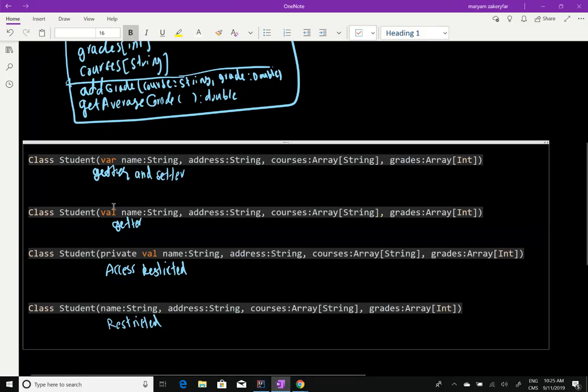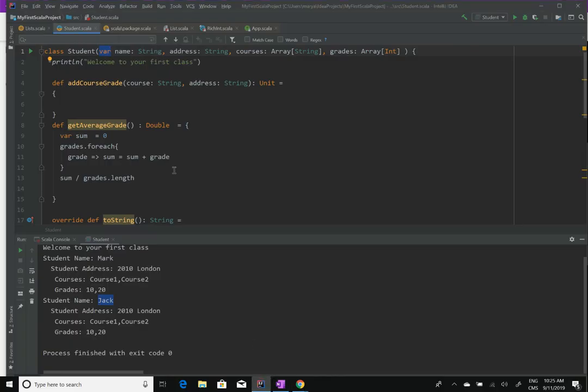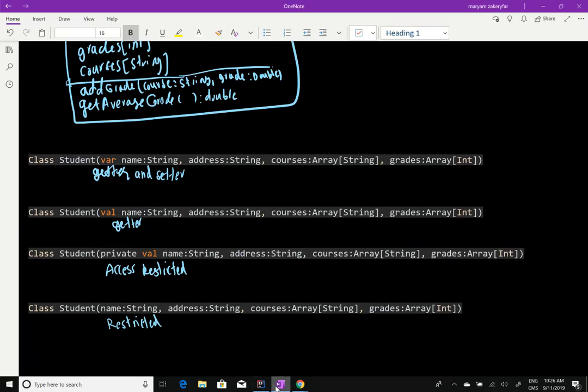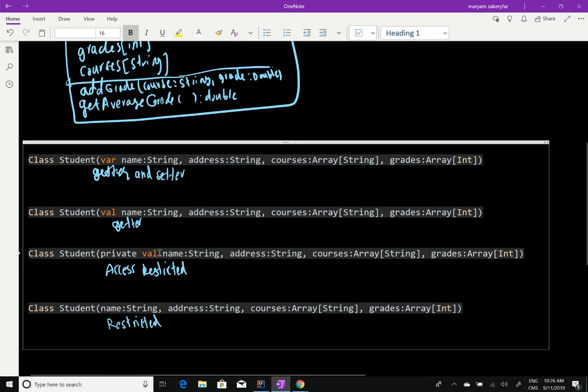The second way of doing it, we can also specify a val variable inside my class. What happens is Scala just creates a getter. We are not able to update this value outside this class. So I'm going to change this to val. If you notice here, I'm able to access it, but I'm getting a compiler error: reassignment to val. So I'm not able to update this, but I'm able to just get the value of the name outside this object.